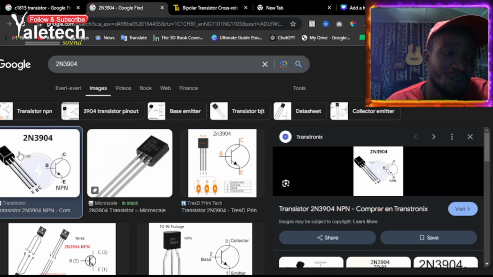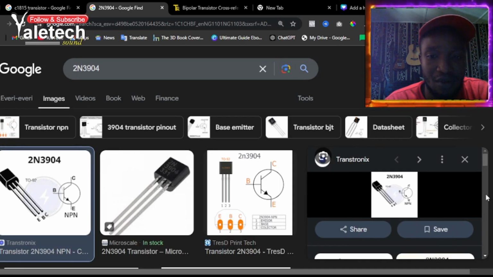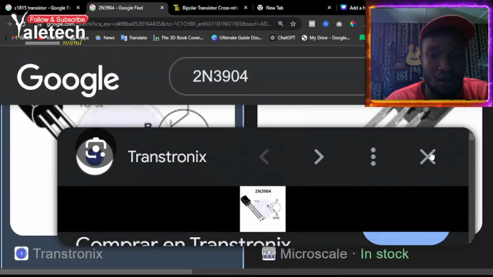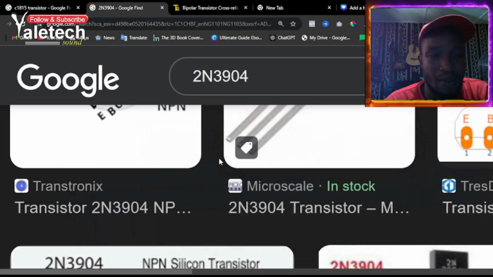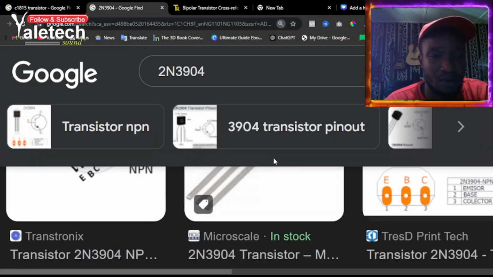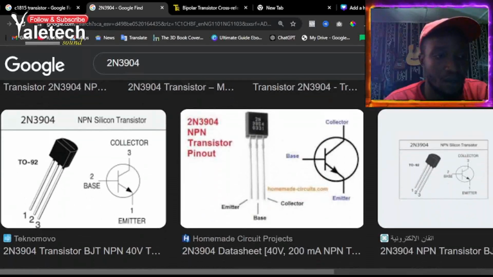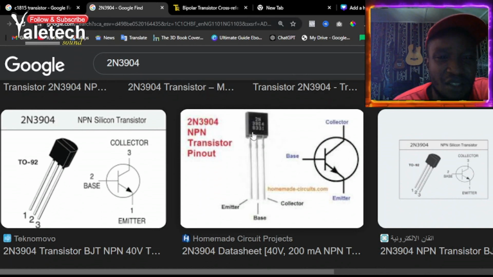If you look at this one here, let me zoom in so that you can see it very well. Okay, good. Now if you look at what we have here, this is your transistor.